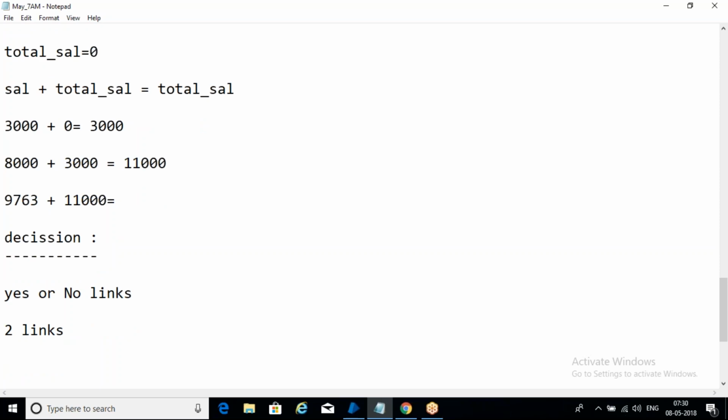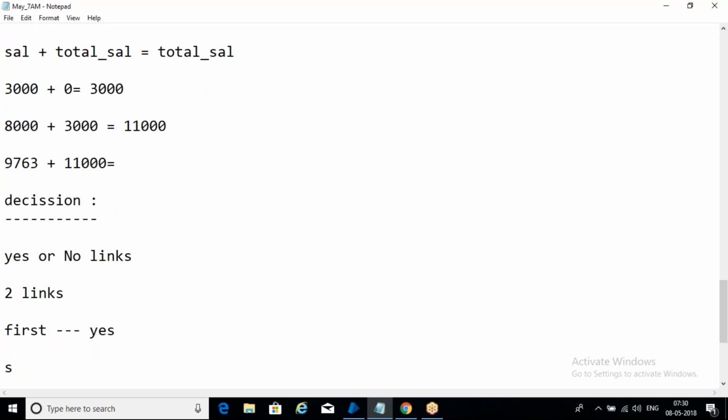And which link will be yes and which link will be no? For example, the link which you are connecting first from your decision to another shape, that one will be the yes link. The link which you are connecting second from your decision to another shape, that link will be no. So a decision will have 2 links, one is yes, another one is no. Which you are connecting first, that is yes.